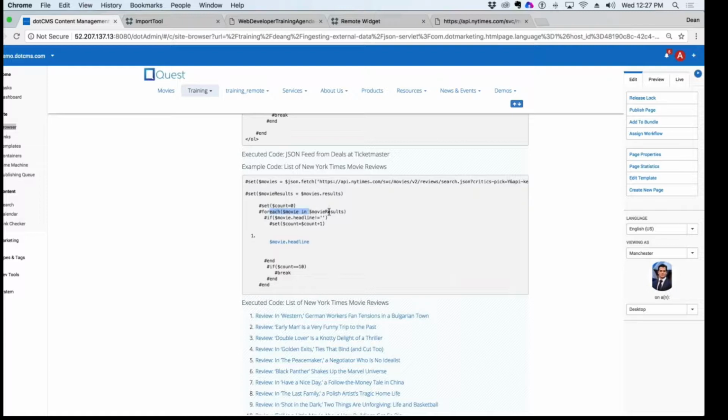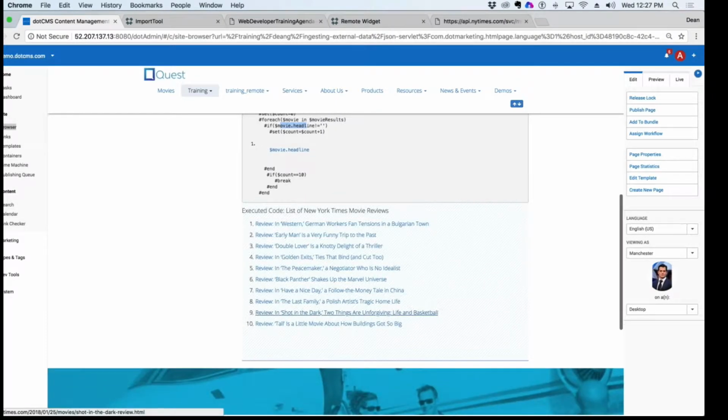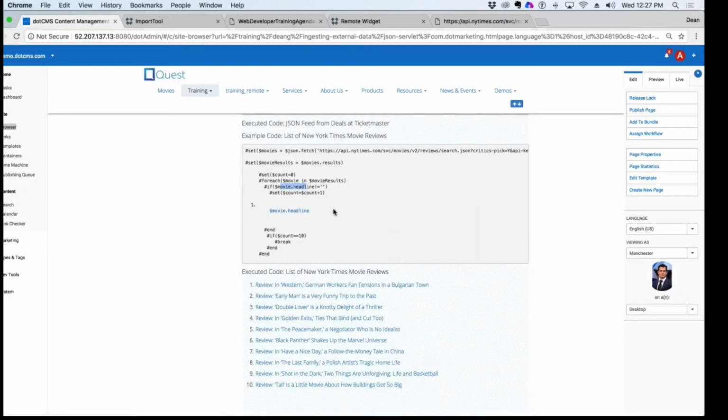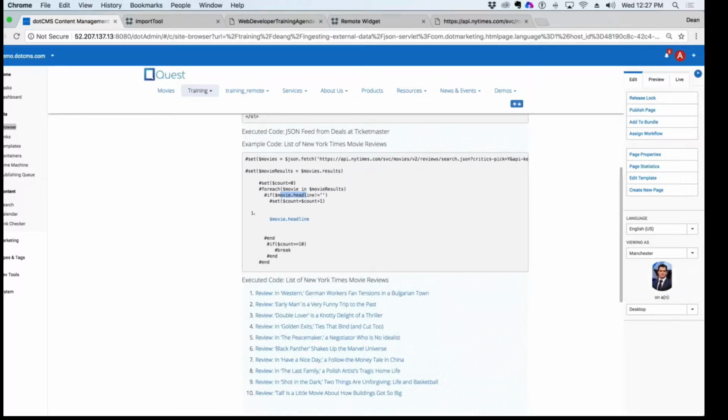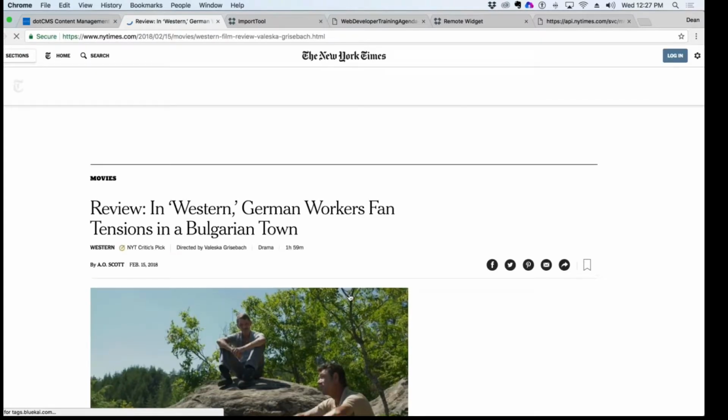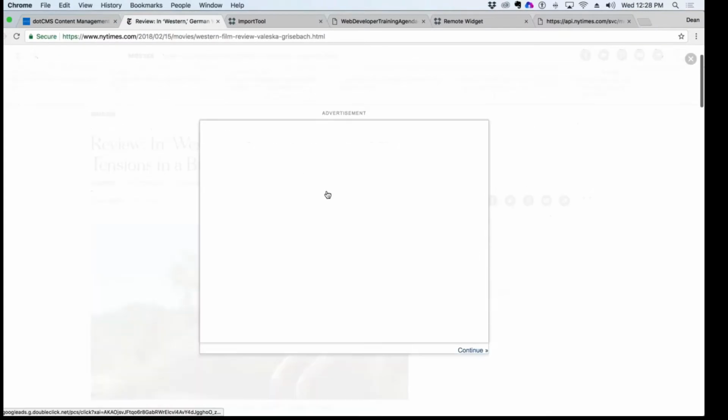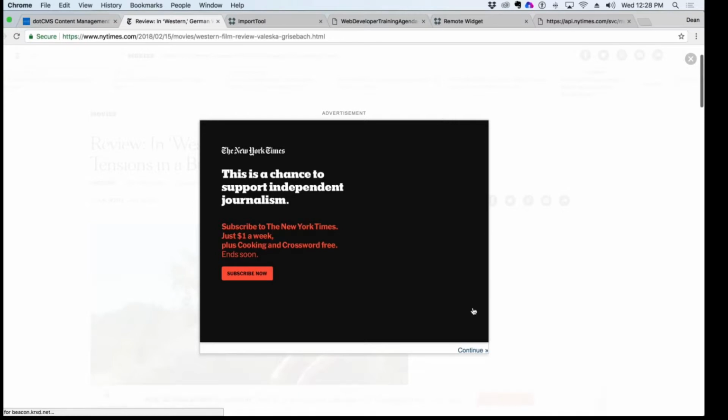So for each movie in movie results, then movie.headline. It's super easy to go and do this stuff. So movie.hi... looks like something in there is not displaying, but I got movie.headline.url title in here as well. That's giving me the URL so that I can click on it and then actually go to that movie review.